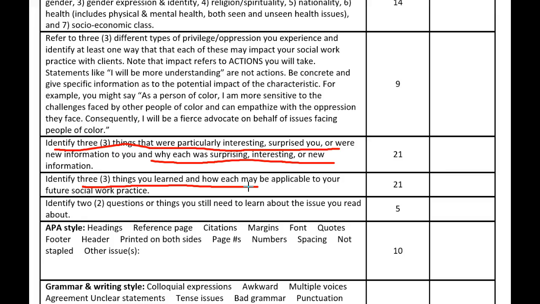So again, in this section, what you need to do is identify, for example, thing number 1 that you learned, and then how that will be applicable to your social work practice. And then in the next paragraph, thing number 2 that you learned, and how that may be applicable to your social work practice. And then in the final paragraph in this section, thing number 3 that you learned, and how this can be applicable to your social work practice.